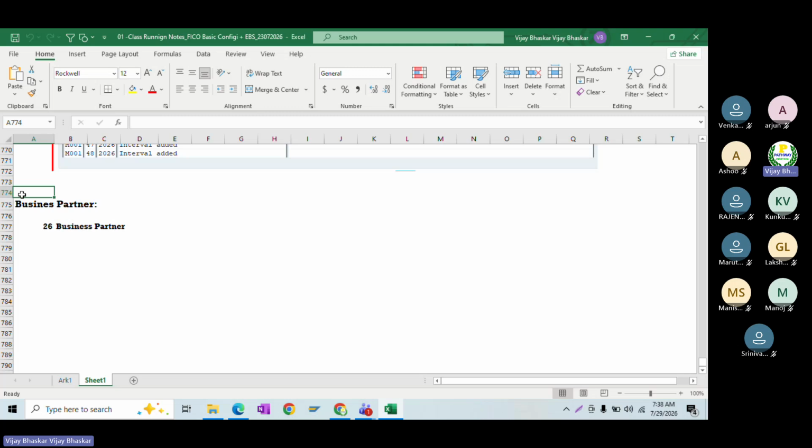Why are we discussing this role-based concept? For a business partner, if you want to extend a business partner, a customer or a vendor, we have a dedicated, standard SAP delivered role. We are able to utilize it and extend with it.